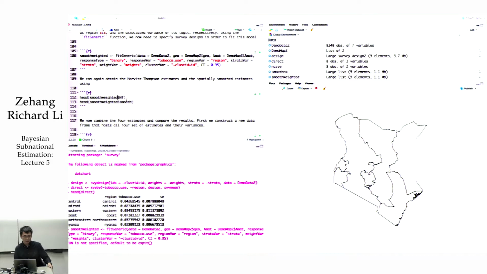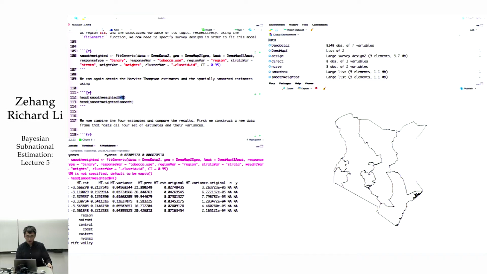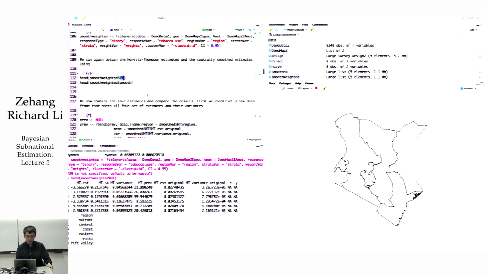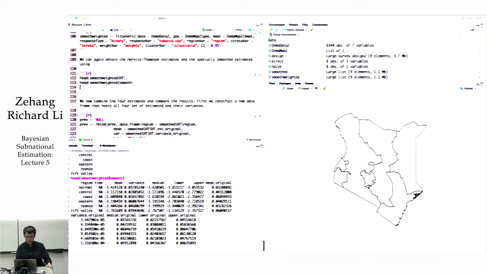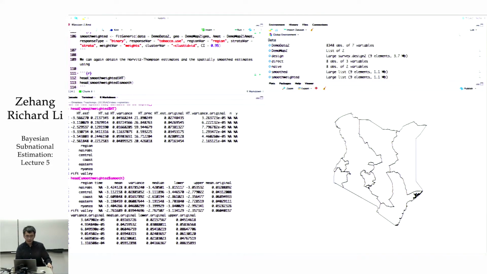Okay, so once you have fitted this model, you can look at this object that we have created called smooth weighted. Again, there are 2 data frames that are created in these outputs. The first is HT, which stands for the Horvitz-Thompson estimator, or the direct estimates. And another is smooth. In both of those data frames, you have the estimates on the logit scale, as well as the estimate, standard deviation, variance, and precision on the logit scale, as well as on the original probability scale, the estimates and variance, and in the smooth estimates, also the posterior credible intervals.